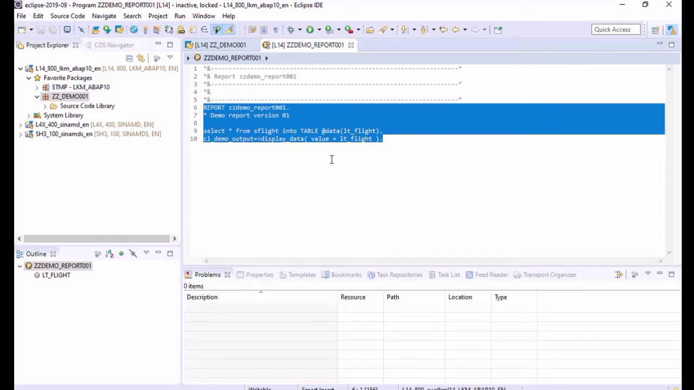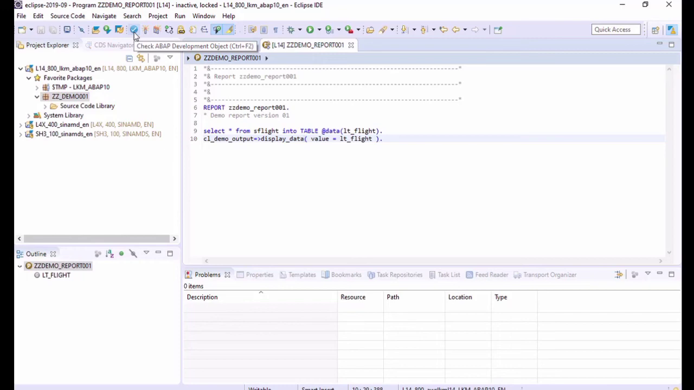How do I do a syntax check? I can use this validate. Control F2 is the shortcut, as in case of SAP GUI. I have validated the message here. Syntax check for program works.